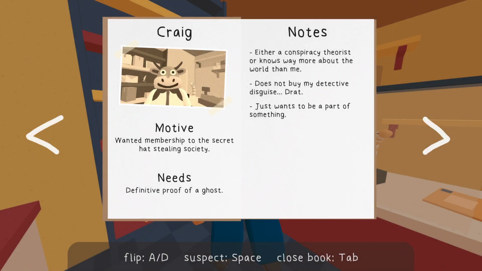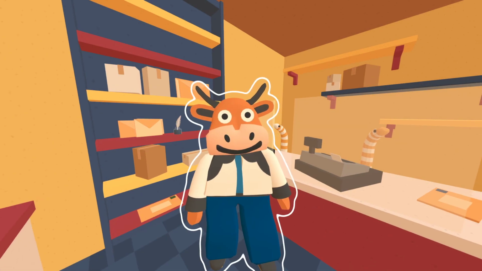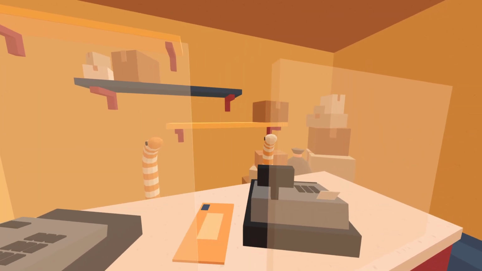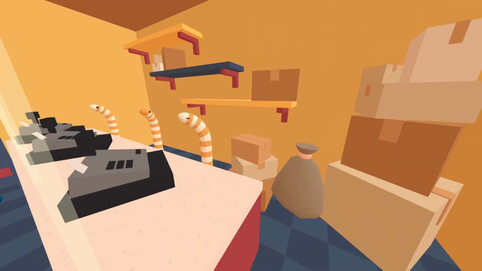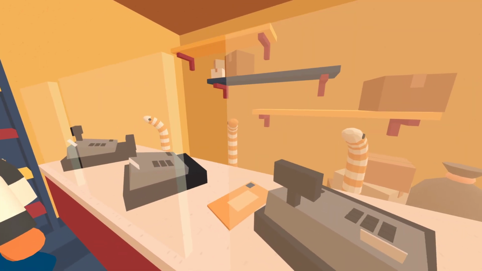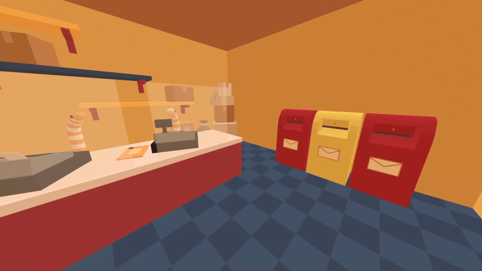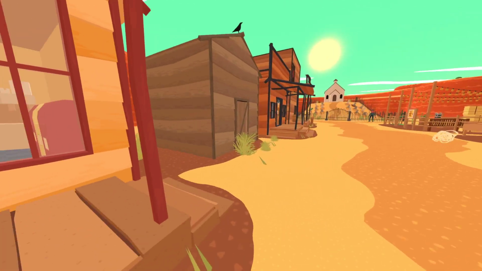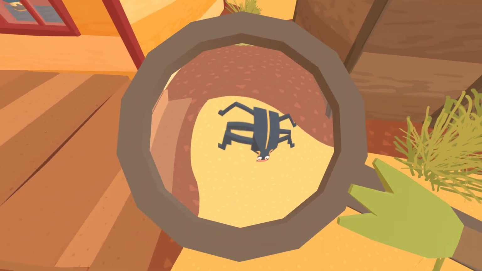I keep pressing escape to close it instead of tab. I really thought they were going to explain the worms. But, I guess not. I see you, little bug.